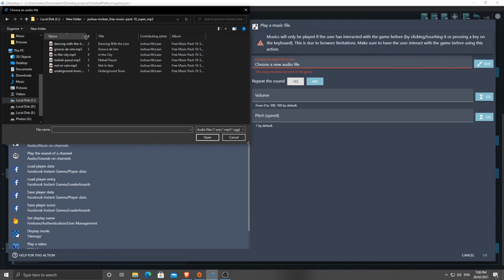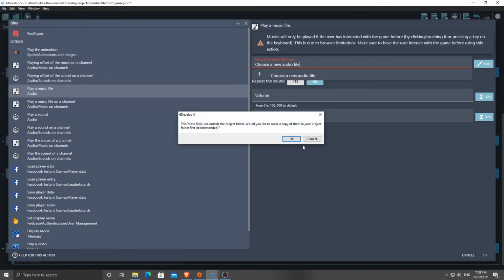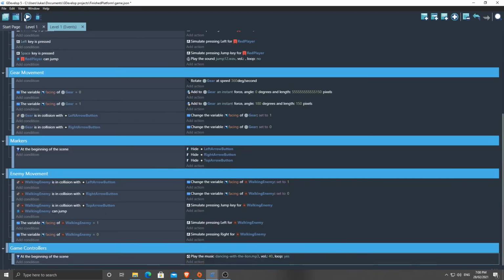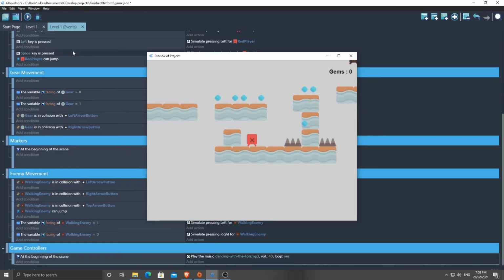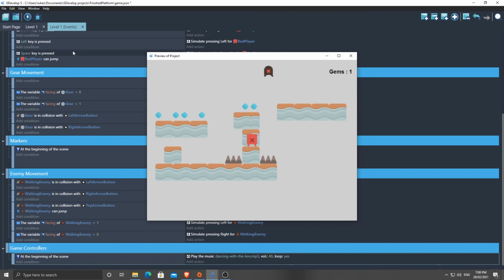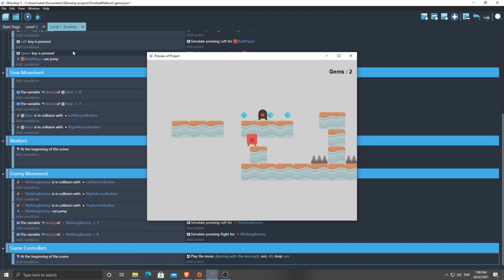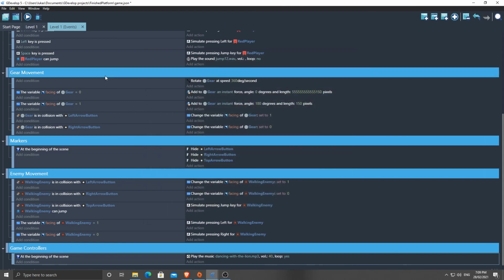Let's just pick one of these. Ooh, Dancing with the Lion. Okay, that sounds pretty good. And I'll copy that across, repeat the sound. Yes, I'm going to turn the volume of this down a little bit to like 40, so it's not too loud over the top of all the other sound. Hit play. Okay, so I've got my game now with the music. All works. And that sound would just loop forever and ever and ever.